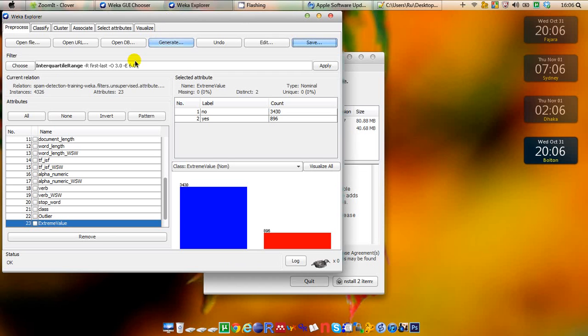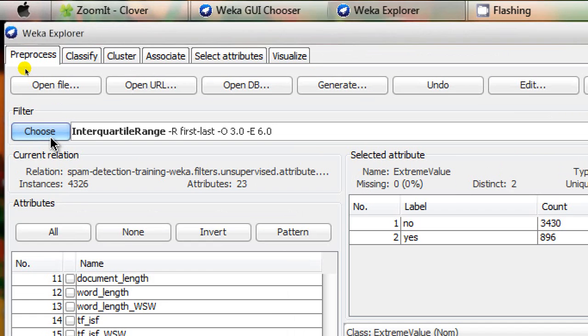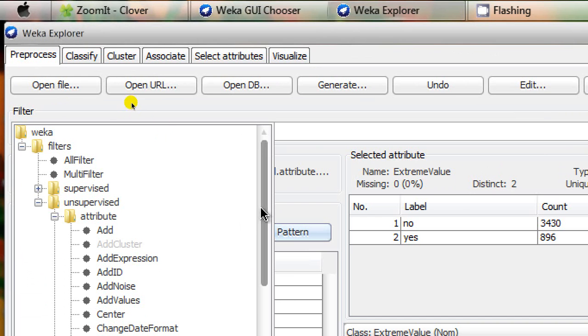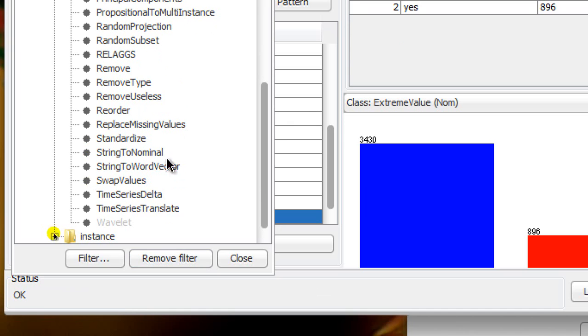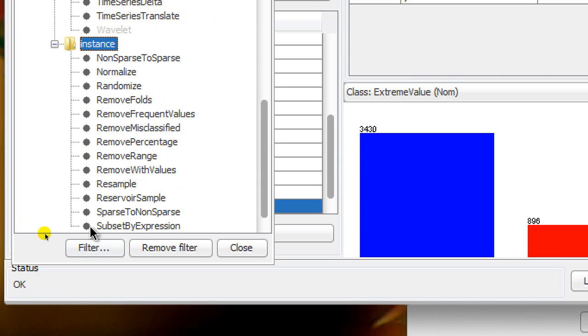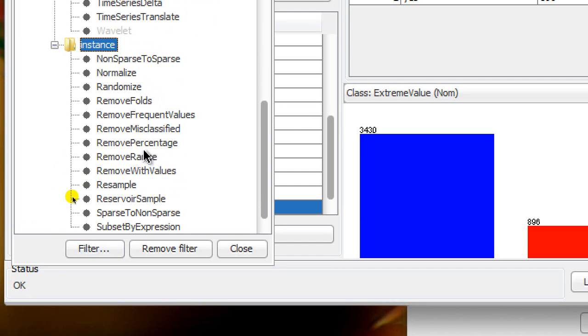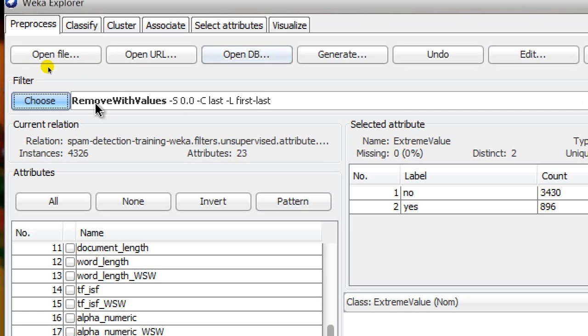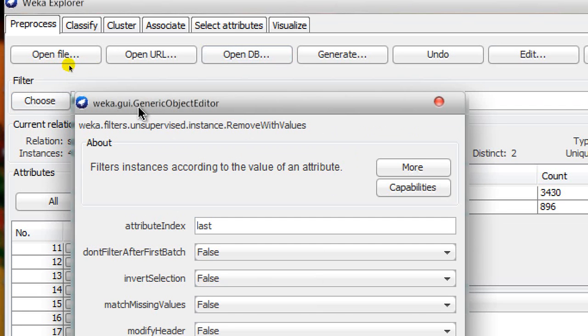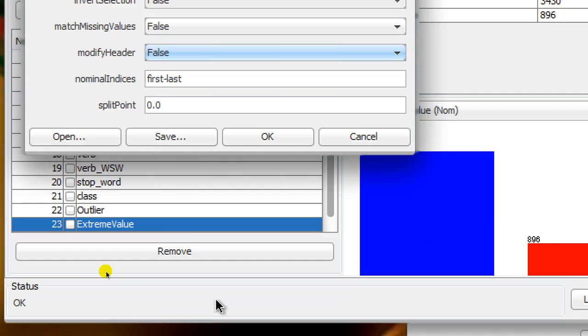Now it's time to remove them. In order to remove them, we are again using a filter, and this time the filter will be inside the instance folder here. I'm going to expand that, and you can see that I have a filter called remove with values. So I select remove with values, and I'm going to click on that again to adjust the options.